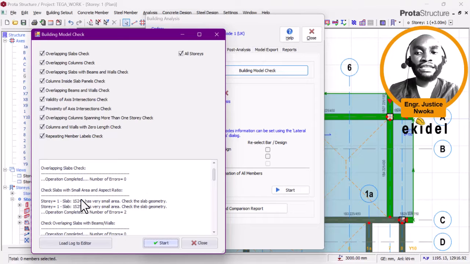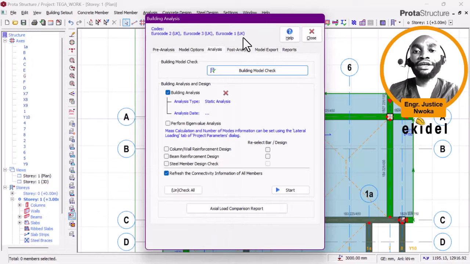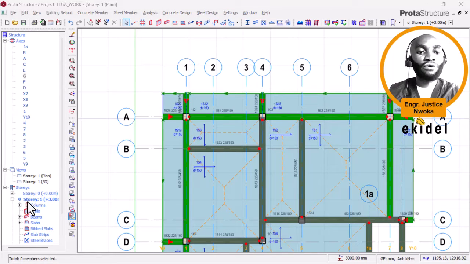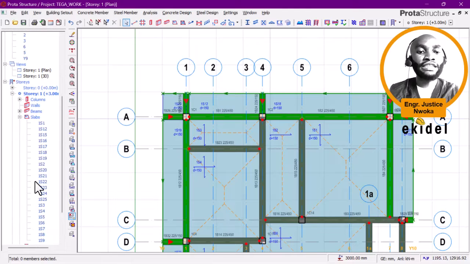Okay, you can see that they are saying that slab 24 has a very small area. Yeah, I believe it's around this place here. And slab 25 has a very small area. Okay, so let's go and check out these two. Although this is not a big warning, let's go and check where these slabs 24 and 25 are. Let's go and see that. So I'll come now and click on close first, and then look out for those 2 slabs.